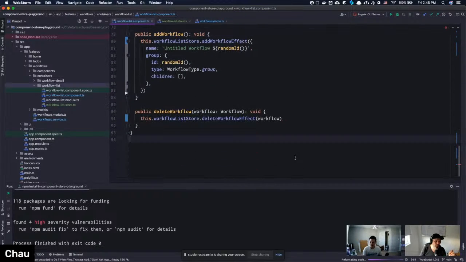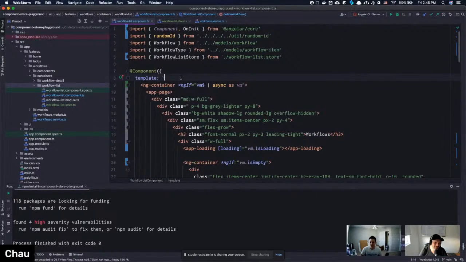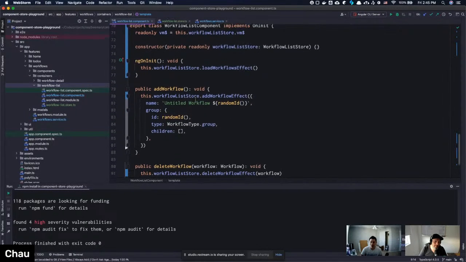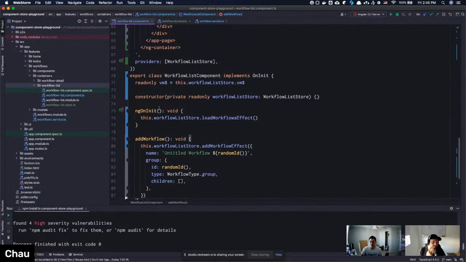This is very cool. So now you can take a look again at your component. That's all you have to test. If I call add workflow on my component, all I need to know is that it called the add workflow effect and passed these. Same thing with delete workflow. And when you call NgRx, you only have to test whether the load workflows effect has been called. That's all you need to know.